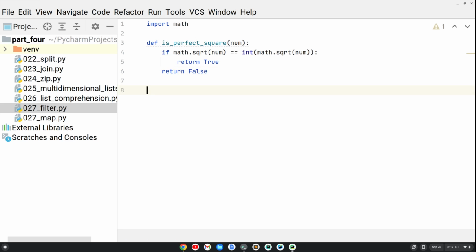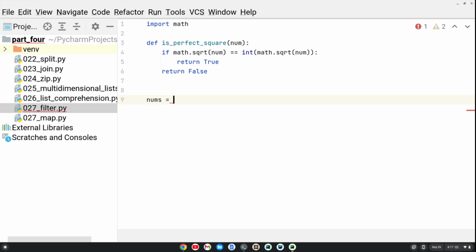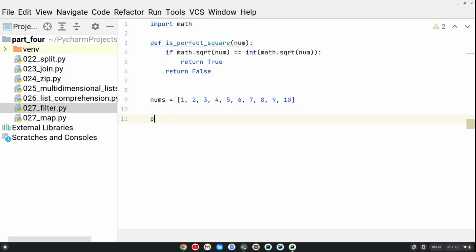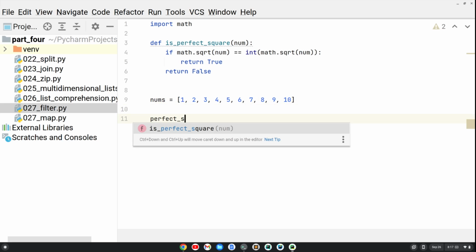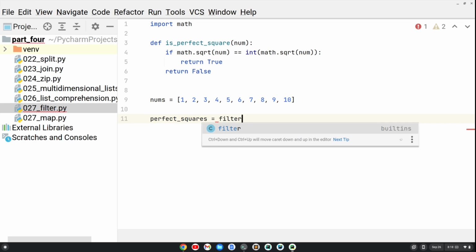Okay. All right. So now I'm going to create an array of numbers. Let's do 1, 2, 3, 4, 5. Let's actually do some more numbers. 6, 7, 8, 9, and 10. And what I'm going to do is create another variable called perfect squares, and this is going to be a list.